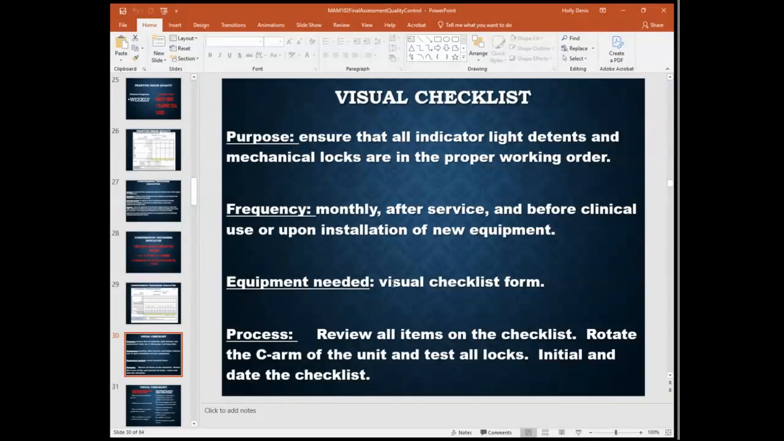And I probably should have added on here that it's basically all equipment. So I guess you just need your visual checklist form.